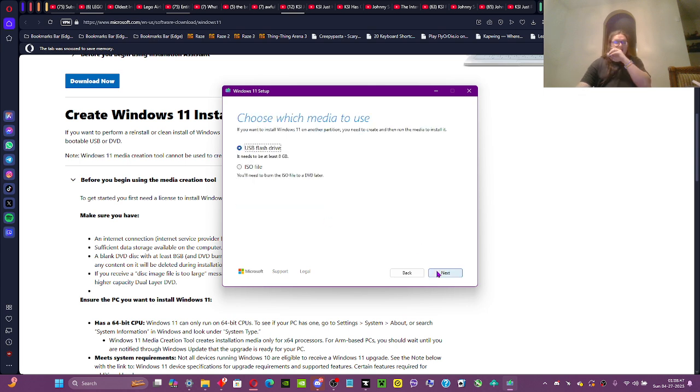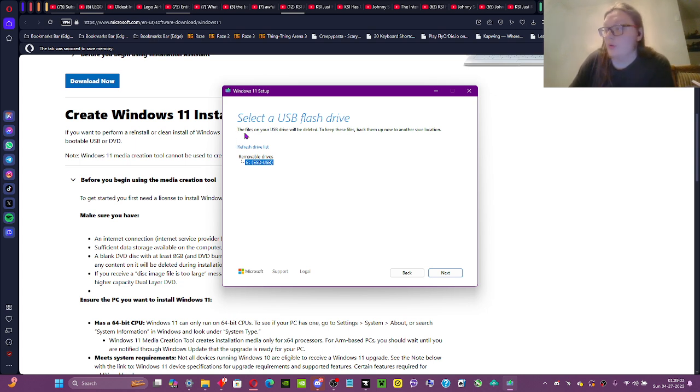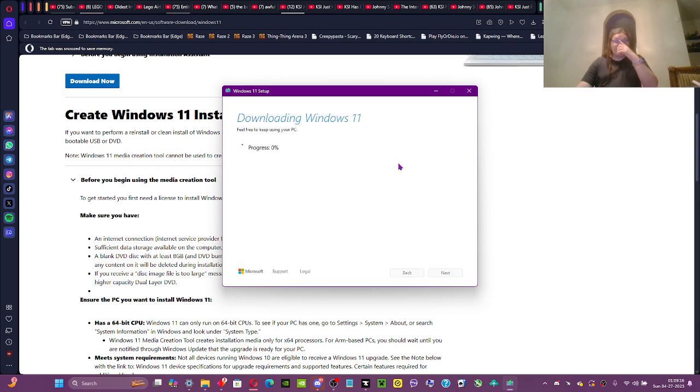So we're just gonna hit next, USB drive, next. Select whichever USB drive you have. I only have one plugged in right now. Once again, it gives you this warning. The files on the USB drive will be deleted. To keep these files, back them up now to another saved location. My USB is already empty, so I don't need to worry about that. Next, and it's gonna download Windows 11.